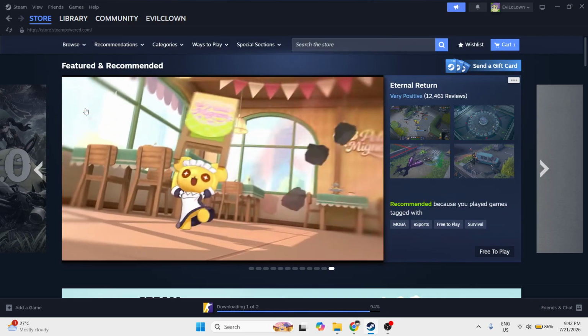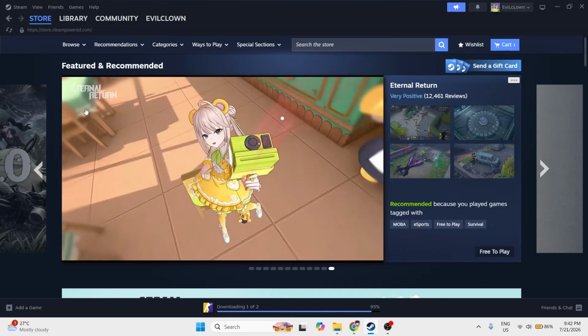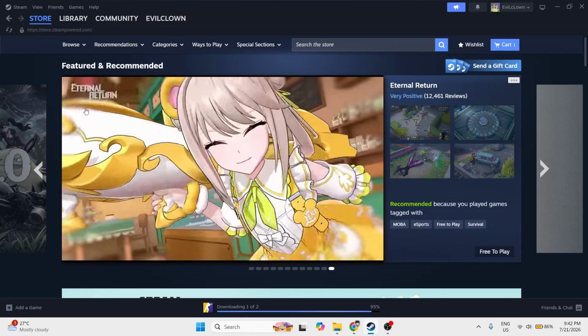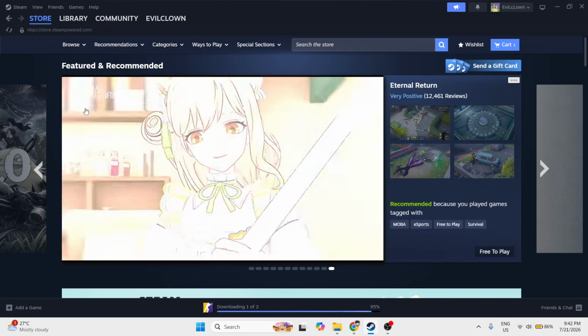And that's all there is to it. Open Steam, click Friends in the upper left menu, and choose Invisible to appear offline. It's a fast and convenient way to control your privacy while still enjoying everything Steam has to offer.